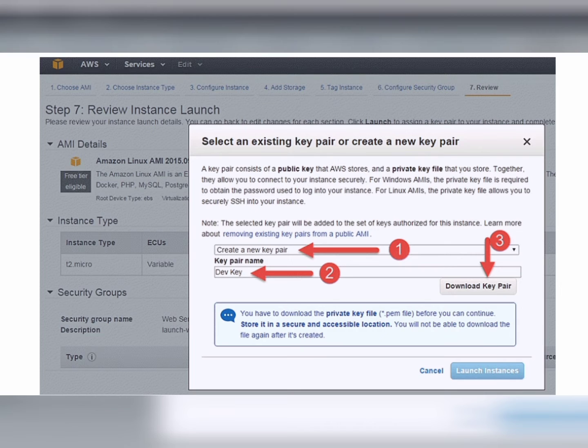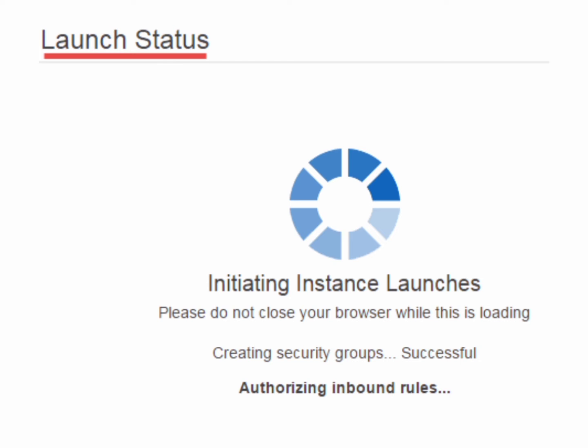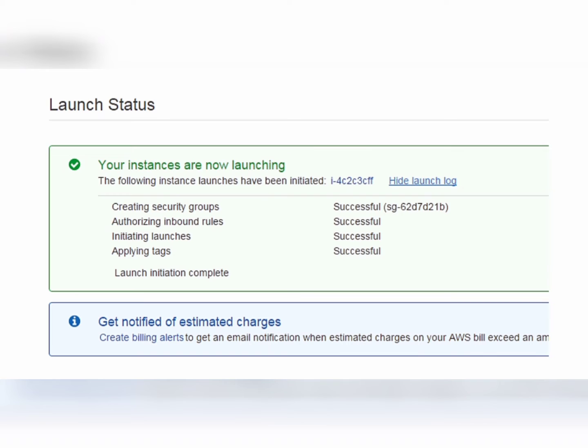Number 1. Create a new key pair. Number 2. Give a name to your key. Number 3. Download and save it in your secured folder. Number 4. When you download your key, you can open and have a look at your RSA private key. Step 3. Once you are done downloading and saving your key, launch your instance. You can see the launch status meanwhile. You can also see the launch log.